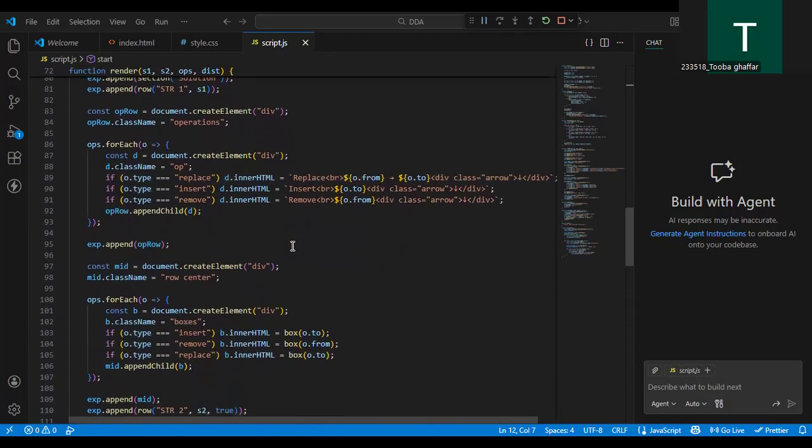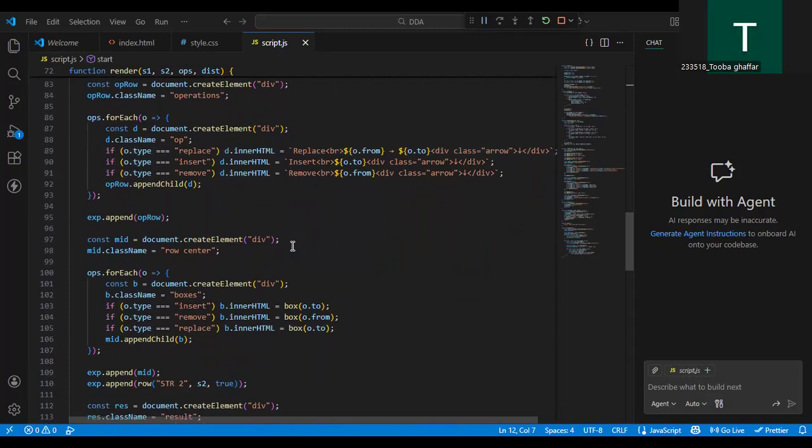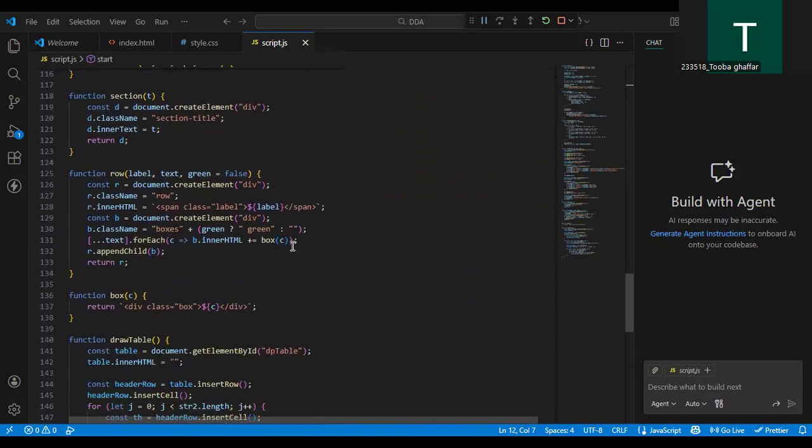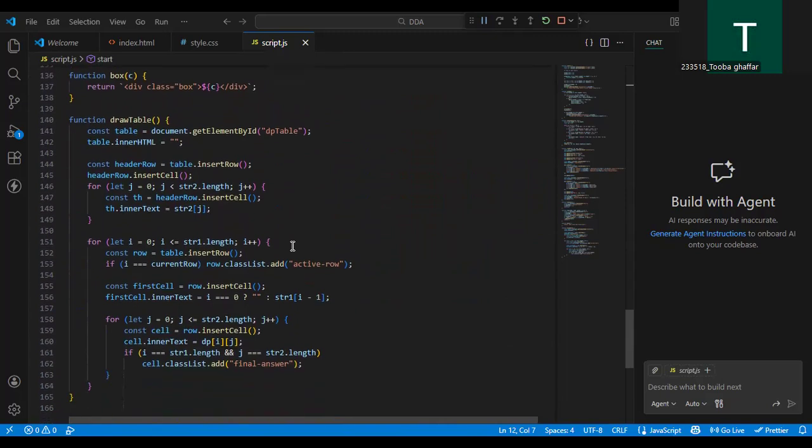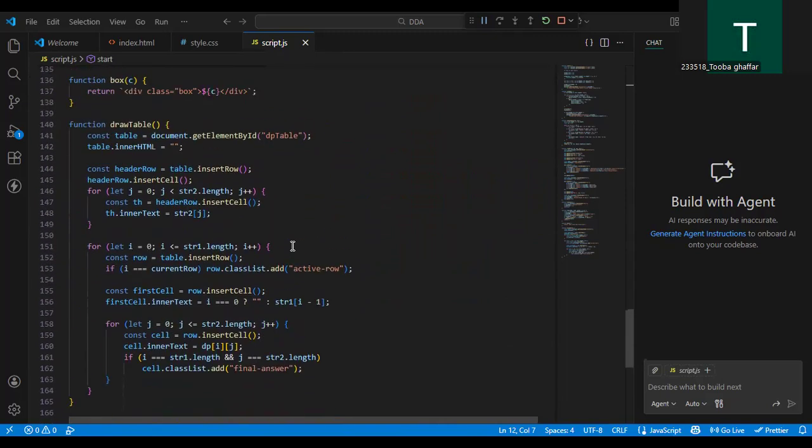The render function explains which operations are performed on the string. So here is drawTable. It draws a table of size m cross n. M is the size of the row and n is the size of the column. So here is my code explanation.